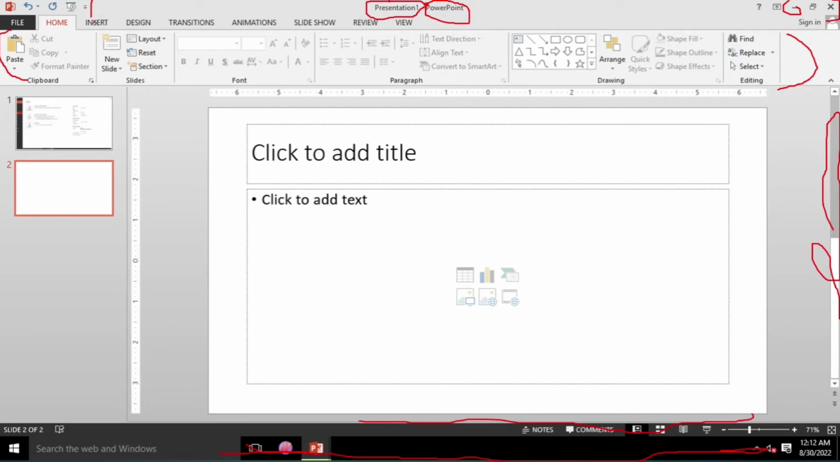For every tab, for example, if I click on the Insert tab, the new ribbon of the Insert tab will appear in front of us. You are seeing that PowerPoint has a number of tabs available, and in every tab the commands have been divided into particular sections. This is a section, here is another section, here is another section, and here we have one more section.